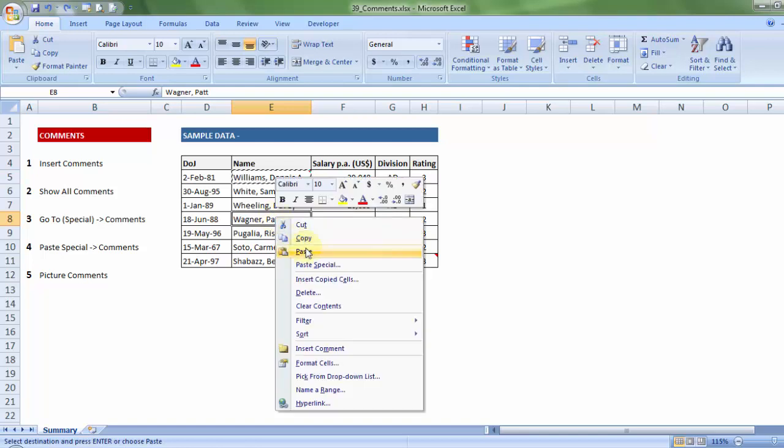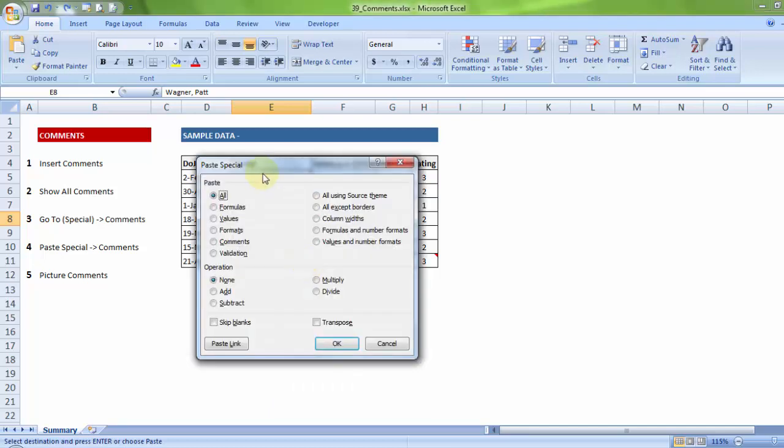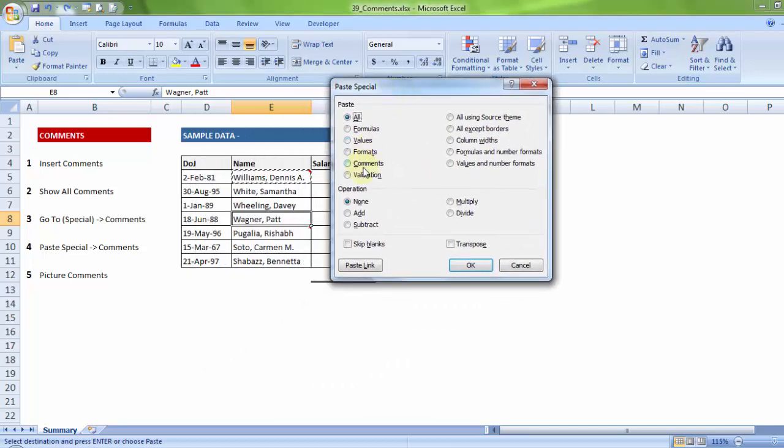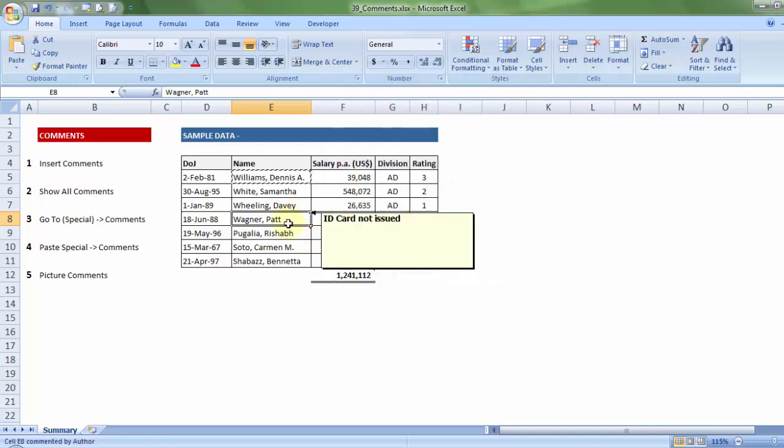Right click. Do not paste but use paste special. Paste special what? Paste special only comments. What it does is it retains the data, only the comments option has been replicated.